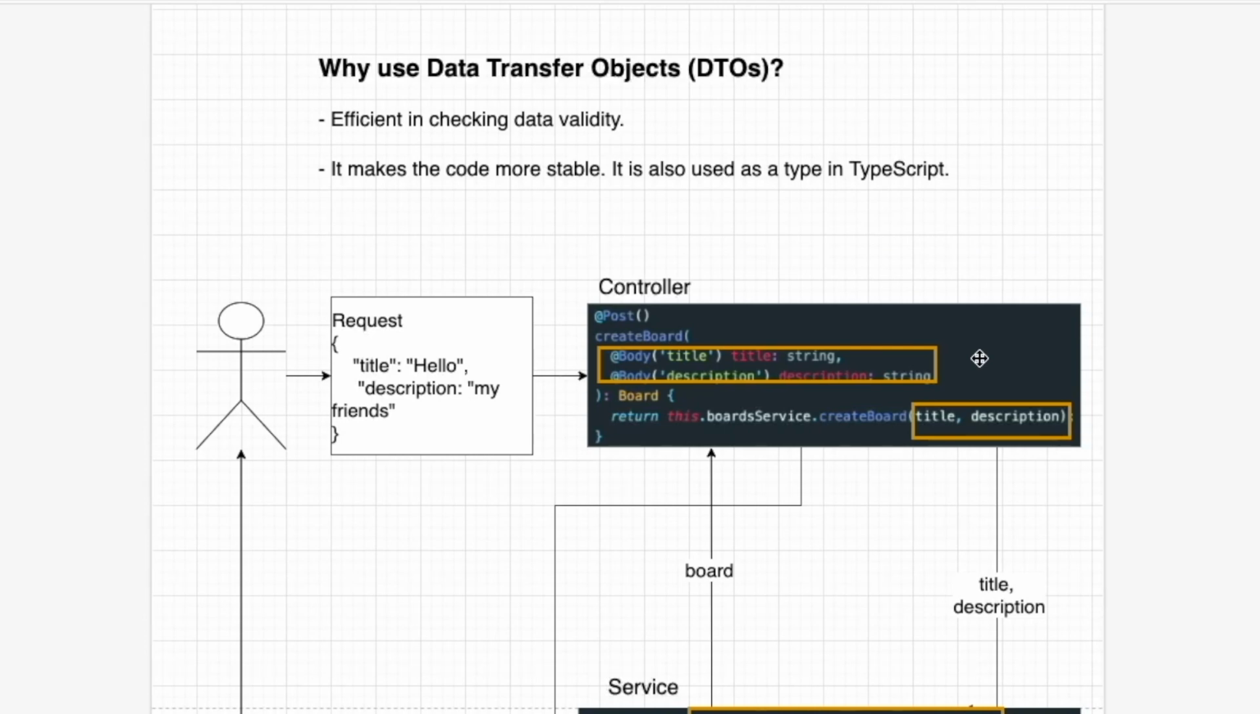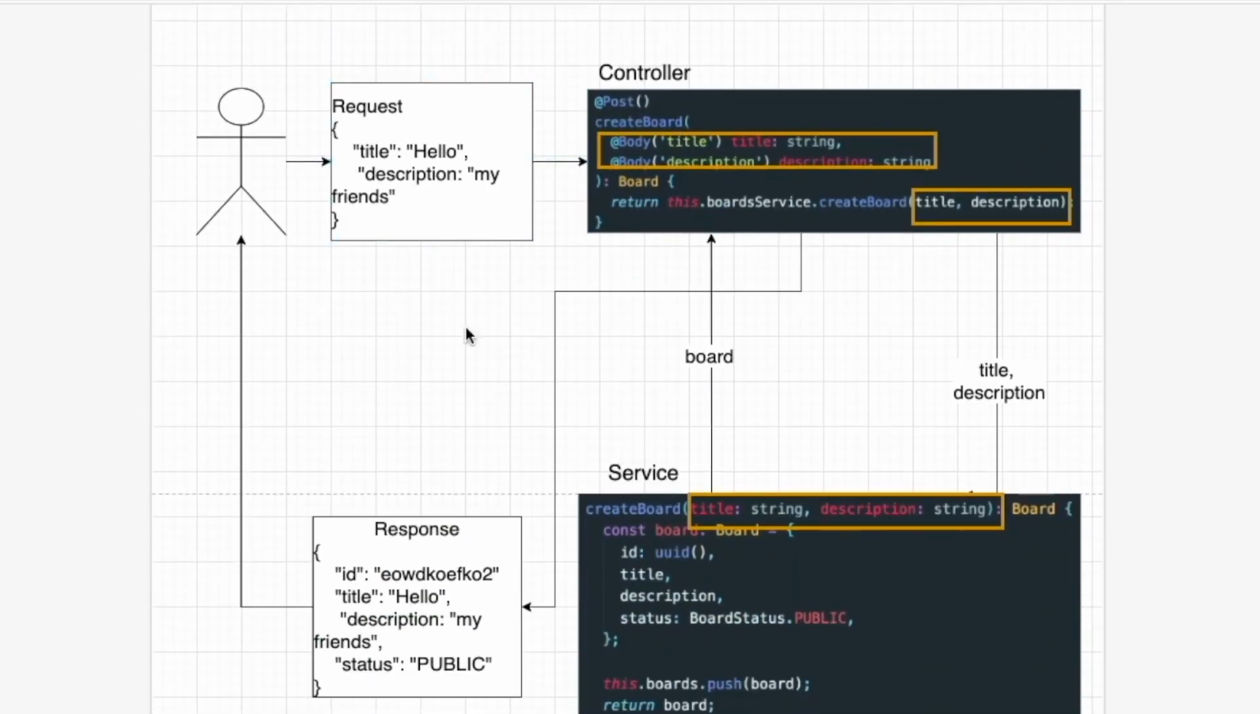So why we need to use the DTO? That is so important. We need to know why. DTO is for efficient in checking data validity, and it makes the code more stable. It is also used as a type in TypeScript. So if you come in here, we see the data flow in the Nest.js. So first, the client made a request. Inside the request, we put the title and then description for the board we want to make. So the title and description will be in here and in here and in here.